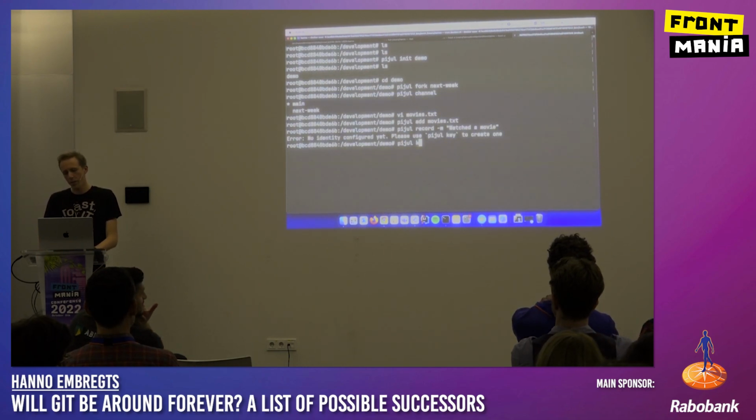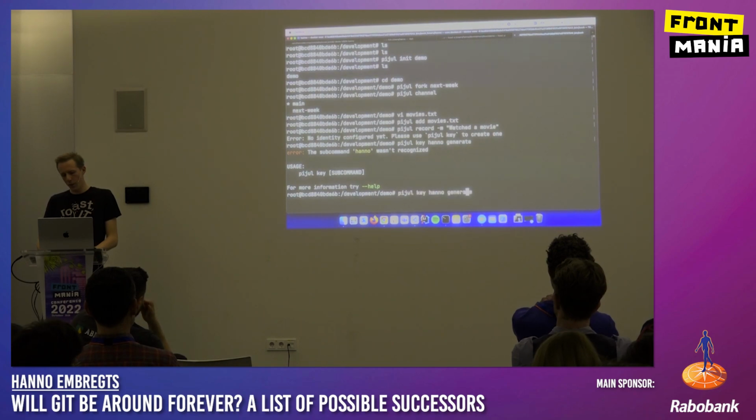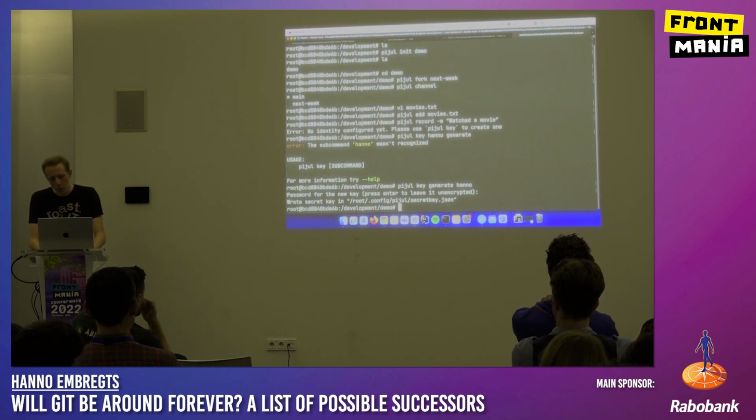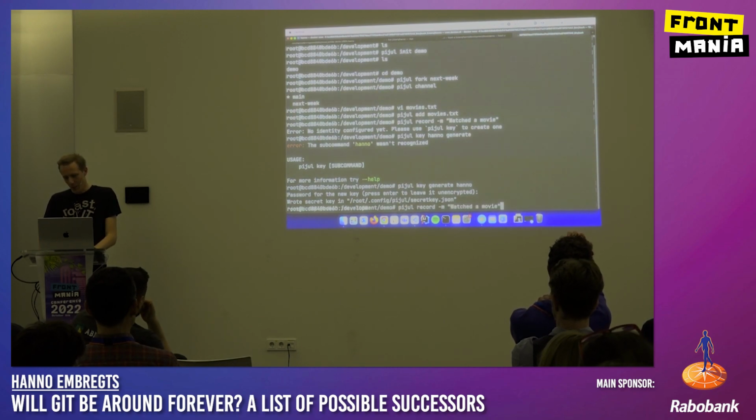I have to create a key for my user. Thank you for the warning. I'm getting a time warning. I think I have to, it's like this. No, it's just the other way around. Passphrase, no passphrase. Okay, let's record it, watch the movie.